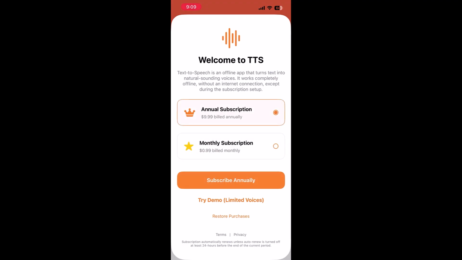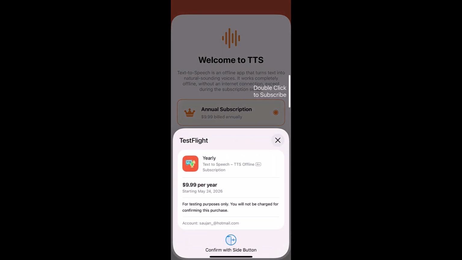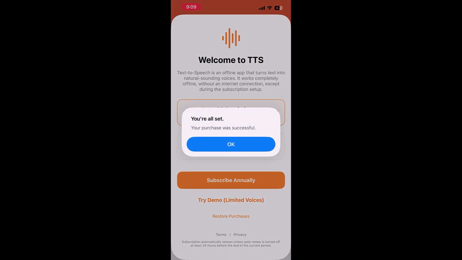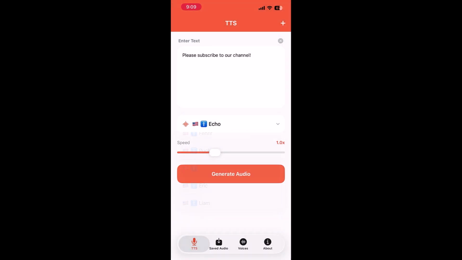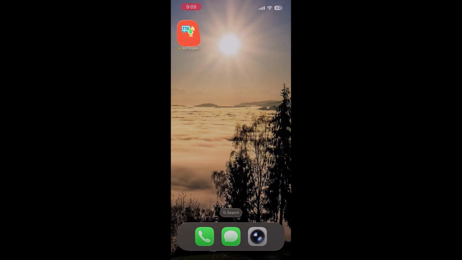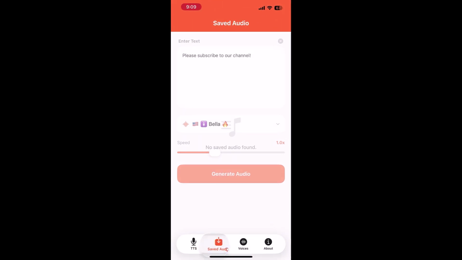Subscribe. And you can see it is for testing purpose only. Purchase was successful, and now we can use any voice on the app. Now we install this app using TestFlight to test if it works or not. But there is no way I can cancel the subscription if I have to retest.